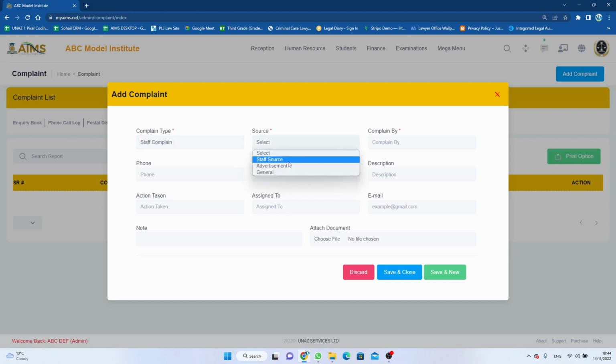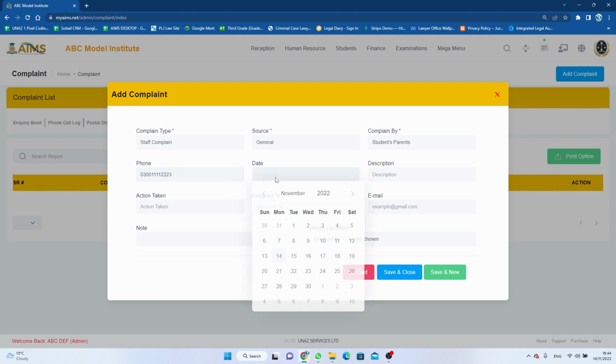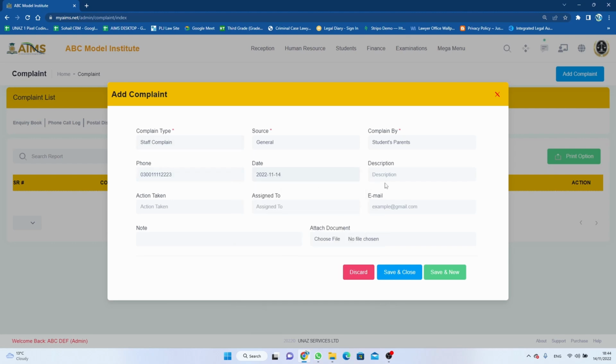I will just put a random general complaint by students, parents, phone number, date, description, complaint about teacher behavior, action taken, forwarded for investigation.